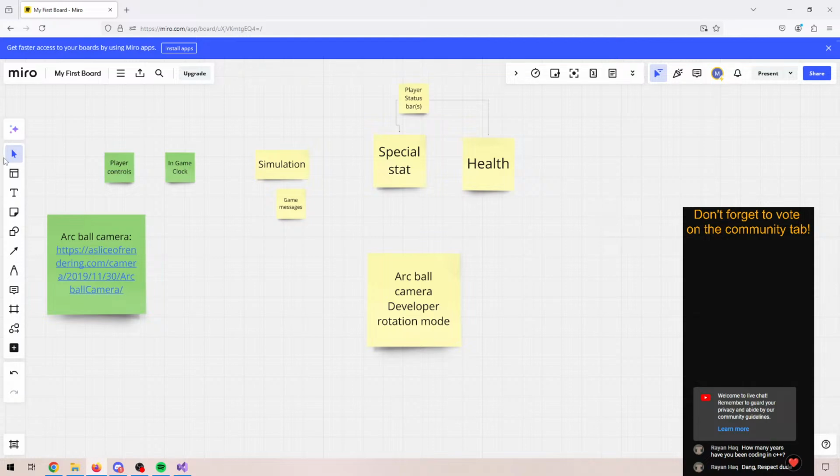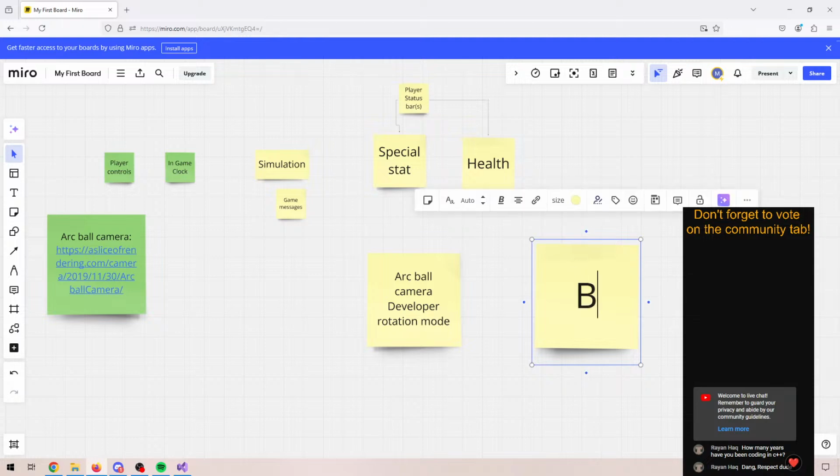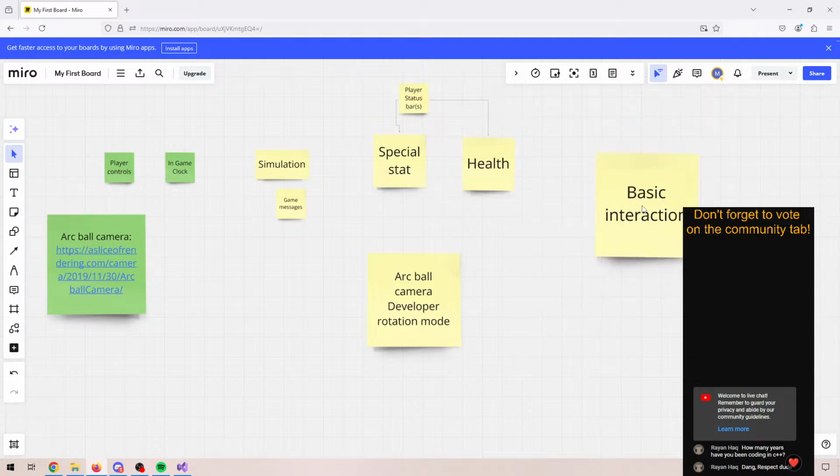And then I want some basic mechanics, basic interaction. Let's do some basic objects, world objects. Crafting, perhaps.